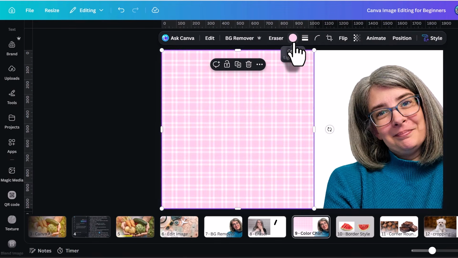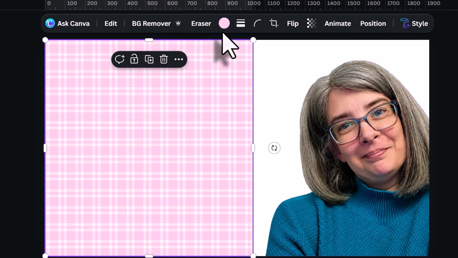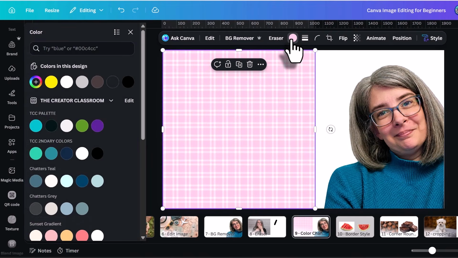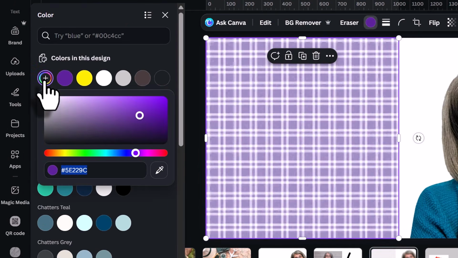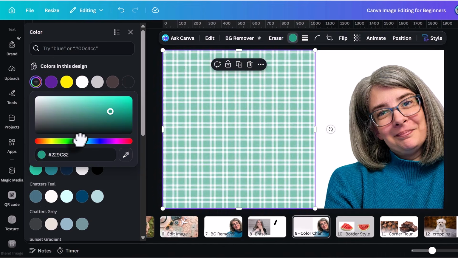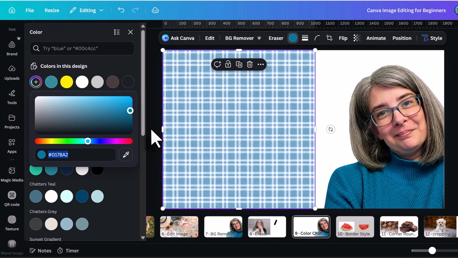Next to Eraser, we have a color option. Some images will have more than one color option, while others just have one option. You can click the color you want to change and change it to almost any color you'd like. You can even click on Add a New Color and move the color wheel around until you get the exact color that you want. If you're on a Chrome browser, you can even click Pick a Color and try to pick a color from another image to match.